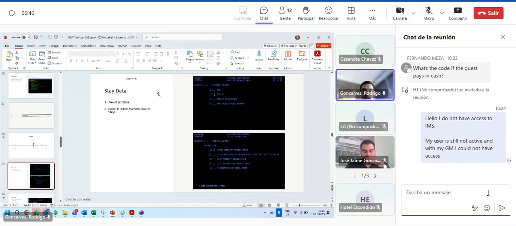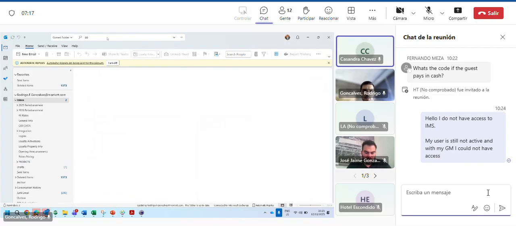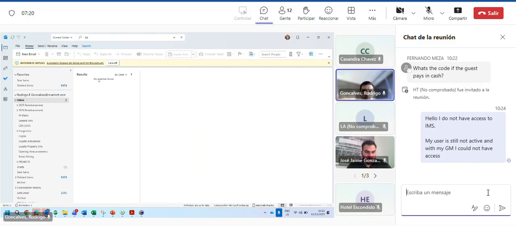You need to do mainframe logon ID access request, and then after being approved, you need to have mainframe logon ID Marriott rewards. I don't know if Cassandra or Jose Jaime can approve the request for you, but if not, we can see who at the property is an access administrator, and then that person will be able to approve the request for you as well. But I think probably I could try, and in case that it doesn't let me, I'll let you know. Yeah, let me just double check with an access administrator in your property.